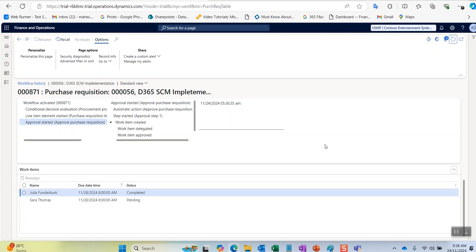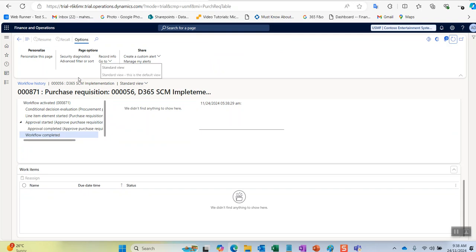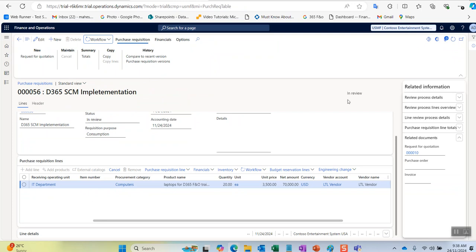Actually, I said that let me quickly approve this particular purchase requisition. So I am doing that. Now the workflow is completed. In review means that when we have submitted to the workflow, the status of that particular purchase requisition is in review. Now it will change to approved and closed.